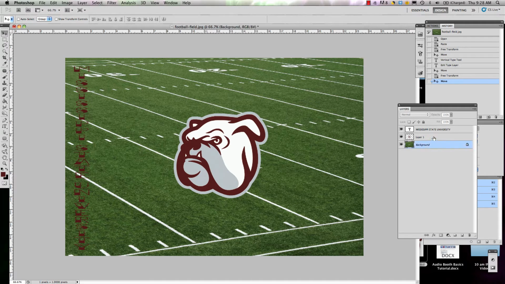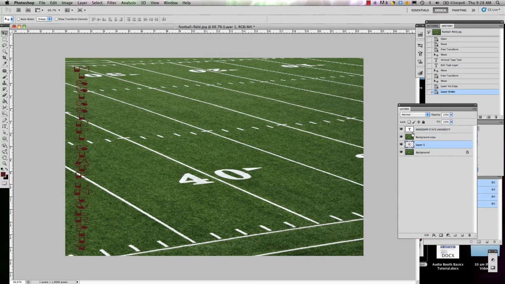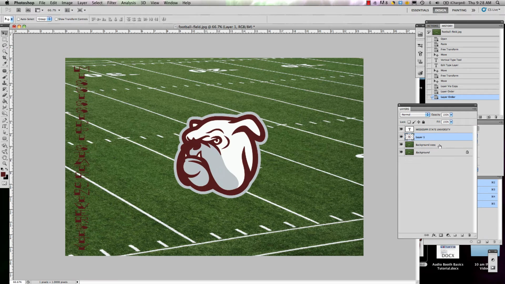If you change the order of where items are, like if I were to move the bulldog head under the background, which I had to copy so I could do that because it's locked, which is what that lock is. If I move it behind that background, now you're not going to see it, but if I move it above it, you can see it. The reason the background layer is locked is because it is the background, so the only way to unlock it is to copy it and have another layer, but you can just leave it the way it is.